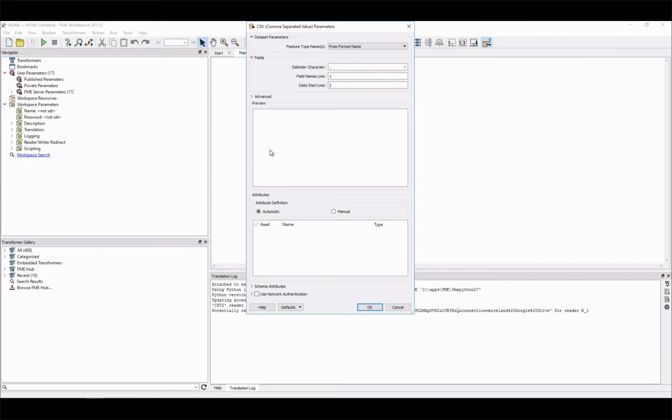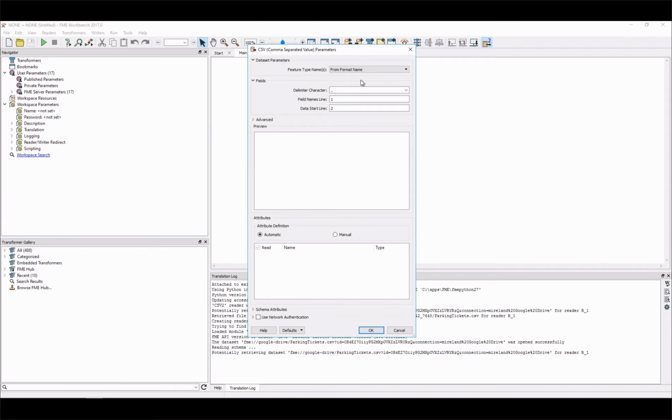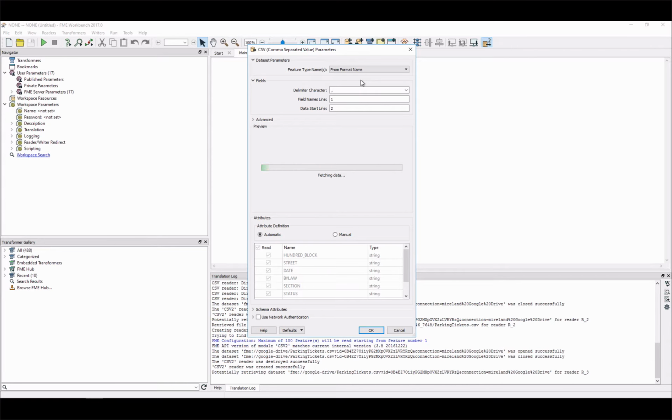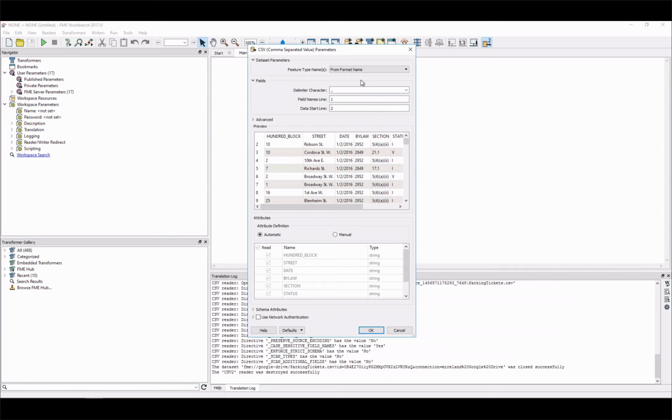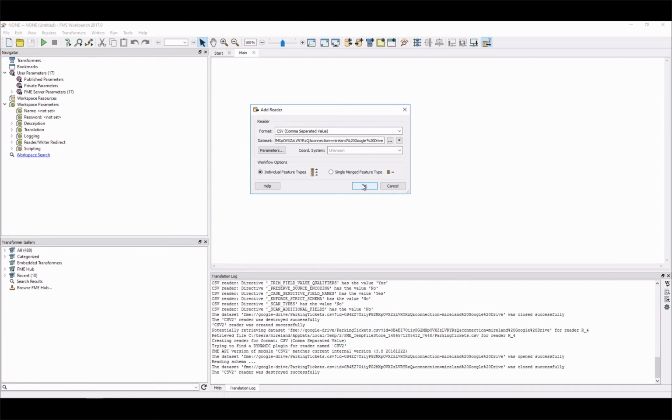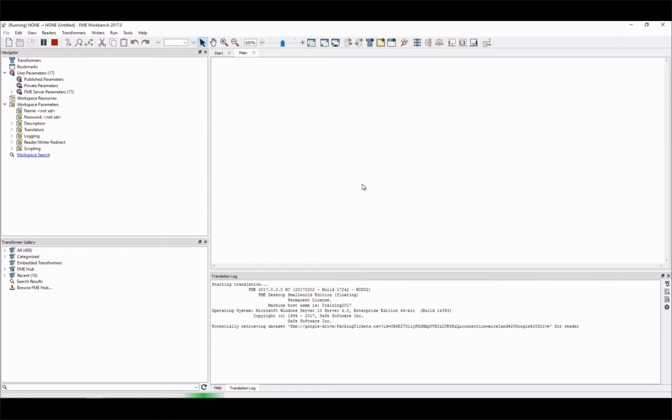Now CSV is a lot quicker, like I said, and so preview normally just comes up like that. Obviously it's a little bit slower here because I'm fetching 400,000 records off of Google Drive, so it's a little bit slower to display, but not much. That was pretty quick for showing that many records. So that's very good. And you can see this is a set of data about parking tickets. Most importantly for us, it's got a date and a section that says have you paid yet or not. So we're going to OK that, and we've added the CSV reader.